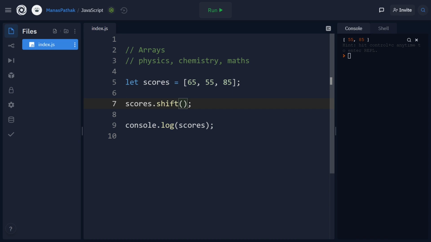Now I'm going to show you a bonus method. It's called sort. The sort method is used to sort your array in ascending order. Our array is already sorted, so I will change it. Here you can see our array is in descending order, or it is not sorted. And if we do scores.sort, you can see it is sorted in ascending order.